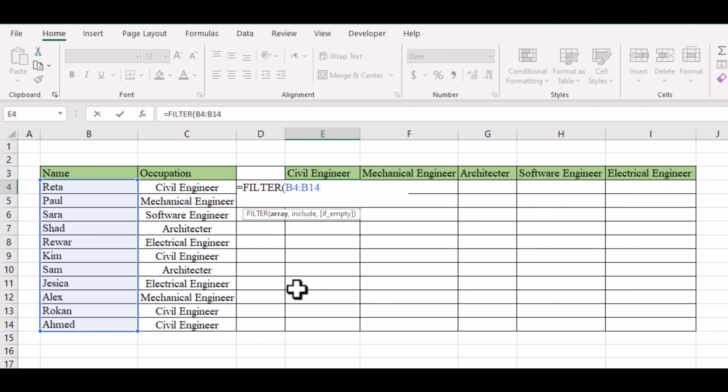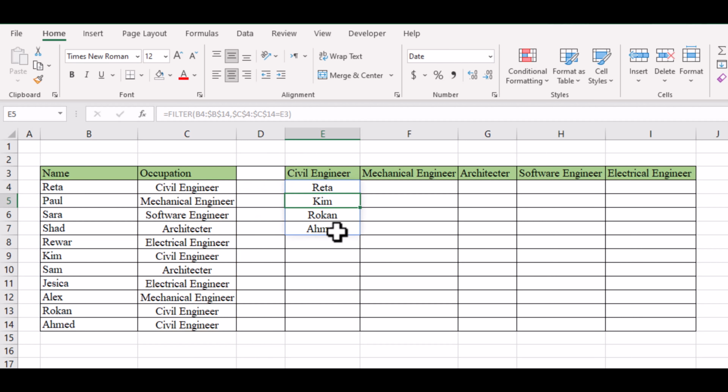add $ sign by pressing F4 on your keyboard, or if F4 doesn't work, you can add it manually. Again, F4, equal, as you can see here, it filtered all civil engineers.